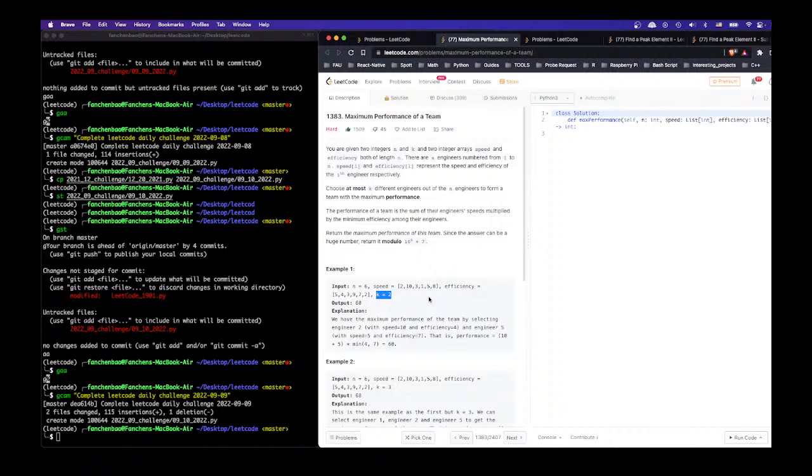I have 2 people. So if I take efficiency 2 as the smallest, then we can pick whatever else we want, which means we can pick the largest, right? We can pick the largest time. So in this case, if I pick 8, then we can pick 10 as the largest. So it's 10 plus 8 times 2, so we get 36, right?